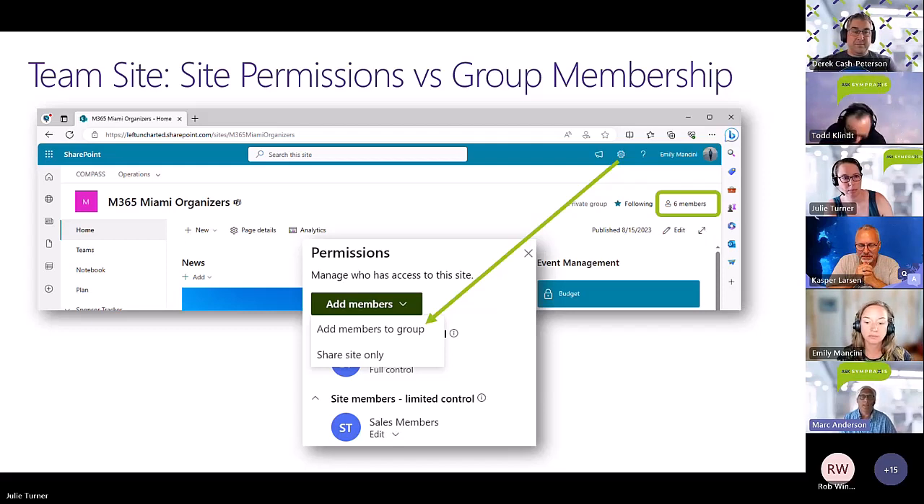So in a team site, you have two options when you click that add members drop down, which is a pretty bad piece of UI, because when you click add members, you have two options, one of which is not to add members. So you can add members to the group, and they can have a role of either owner or member. And they're also using the word member in a strange way. Or you can just share the site.